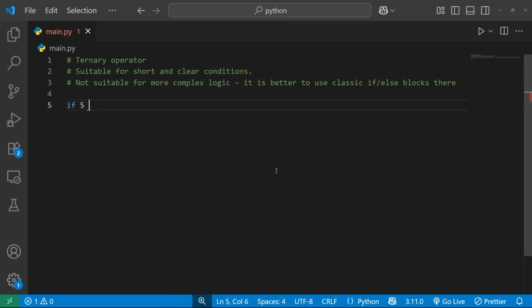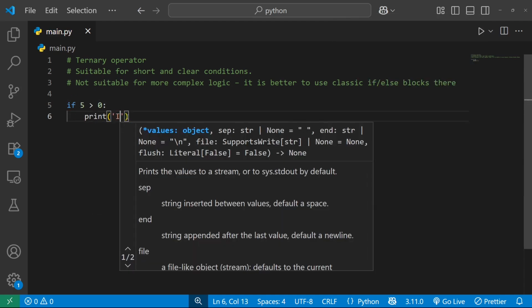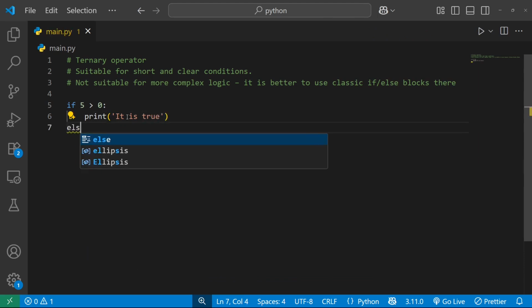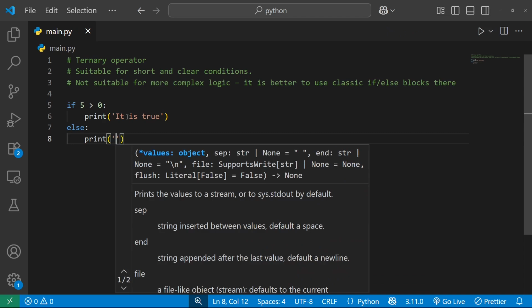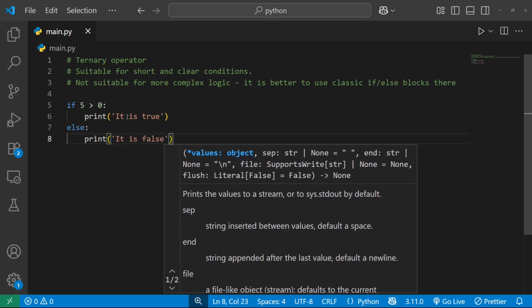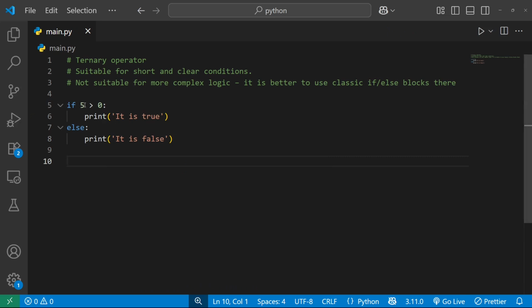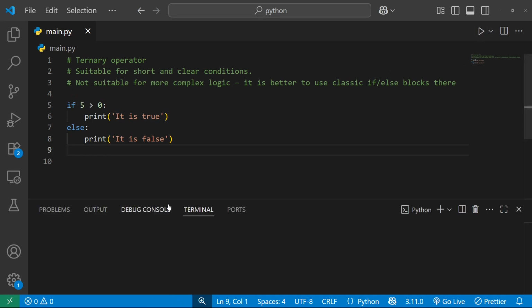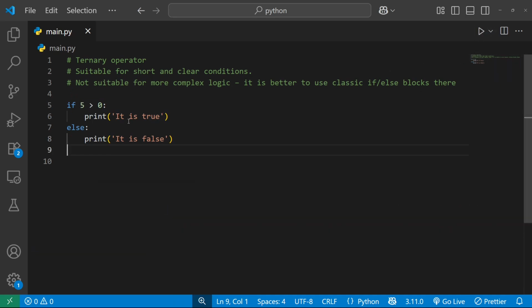If I write, for example, something very simple for the beginning: if 5 is greater than 0, print something like "it is true", else print "it is false". Very simple. This means if this is true, print this. If the condition is false, print this. I will run it and we will see that it is true, because 5 is greater than 0, right?